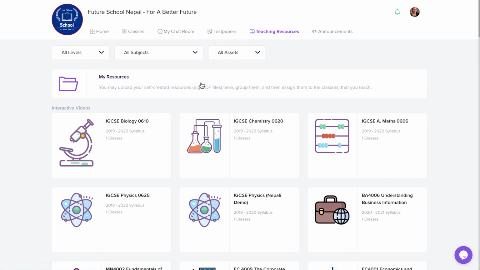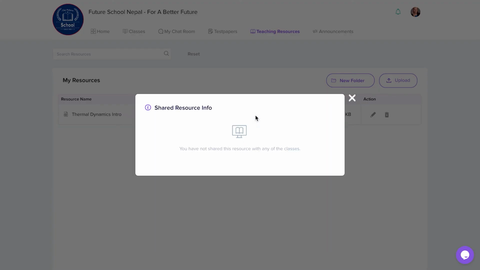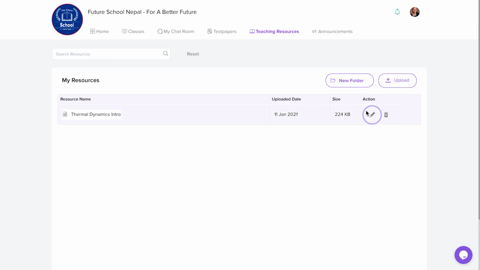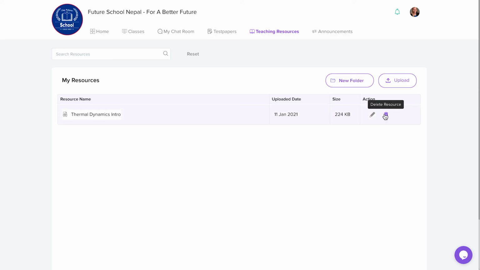Then click on My Resources located on the top half of the page. You will now be redirected to a new page. Here, you can see the resources you have already uploaded. You may click on the View Shared Info to know with whom the resources have been shared. Click on the Edit Resource to make changes to the name of the folder or click on the Delete Resource button to delete the uploaded resource.